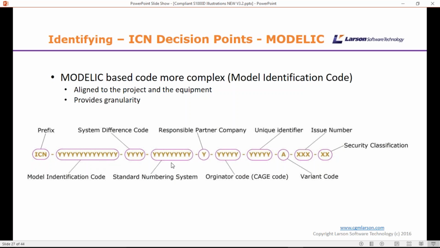And then the standard numbering system would then identify where that illustration actually is related to the platform at a deeper level, like the system, the subsystem, or the sub-subsystem. So you can specifically position the illustration where it belongs on the platform.